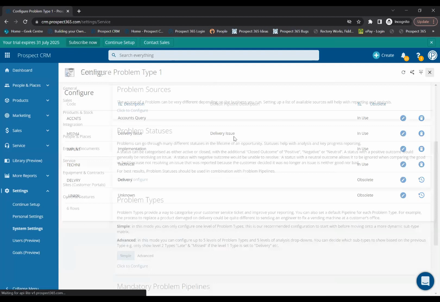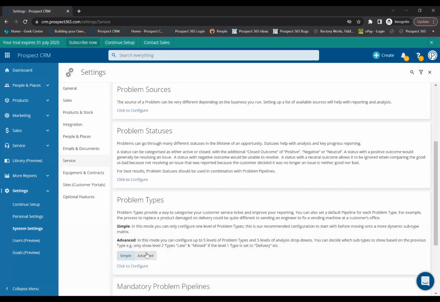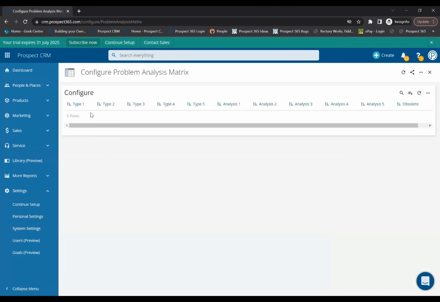So just coming back to our settings menu, as I mentioned, we do have this advanced option. If I click on that and click to configure, it gives you a lot more scope and a lot more levels, and it will create multiple types and analysis drop downs for you when you're creating a problem. And these can all be linked. So if you click on a particular problem type 1, it can then determine the options that you'll get in the drop downs for problem type 2, analysis 1, etc.